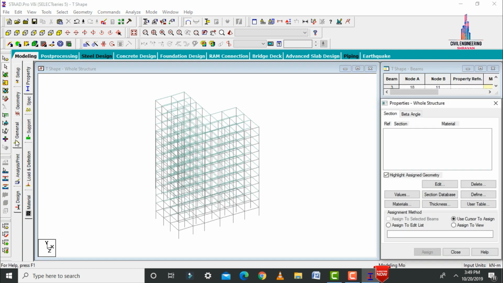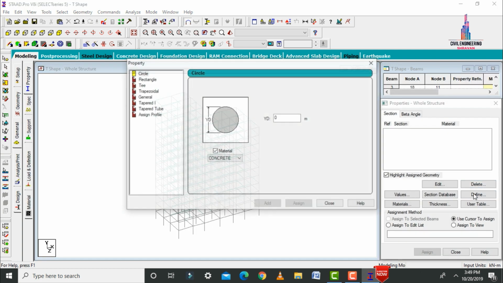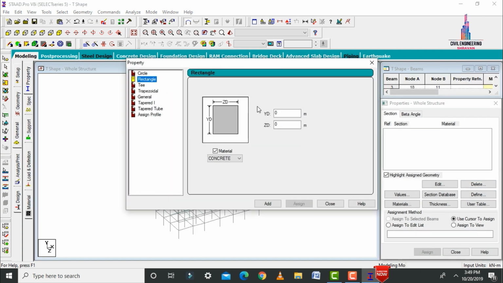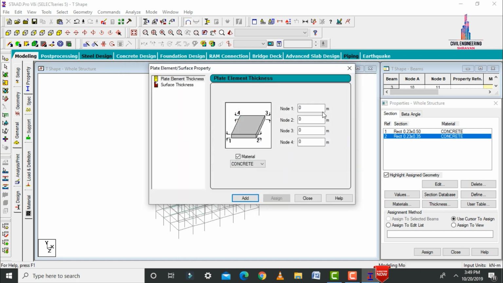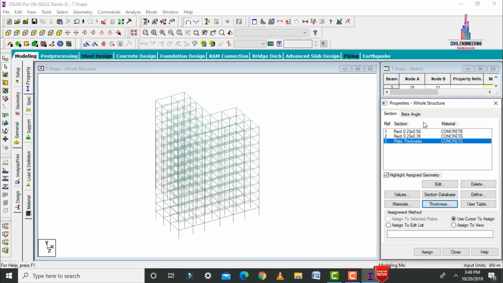So click on the general option. Initially we need to define the beam size and column size. Select the rectangle here. So here I am selecting 0.23 cross 0.5 as my column size. Click on add. Again I am adding 0.35 cross 0.23 as the beam size. Click on add. Close option. Now I am selecting the thickness, let us take it as 150 mm. Add button. Close option.